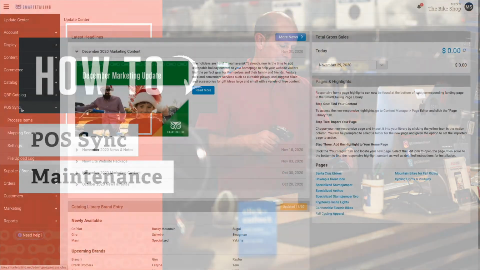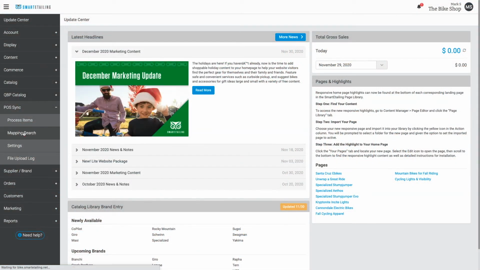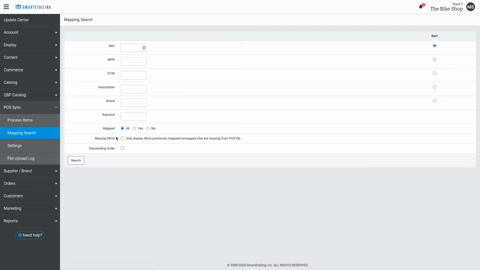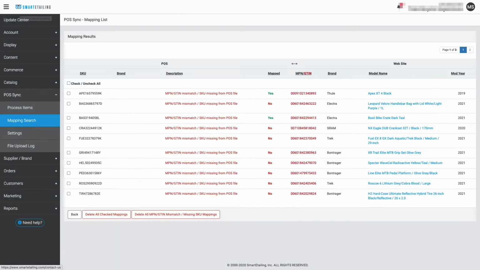We'll start in POS Sync and Mapping Search. Check the box next to Missing SKUs and click Search. This displays a list of SKUs that were previously in your POS file that are no longer there. It could be they were deleted, merged, or archived, but no matter the reason, they need to be deleted. They create clutter in your catalog and confusion for your customers.